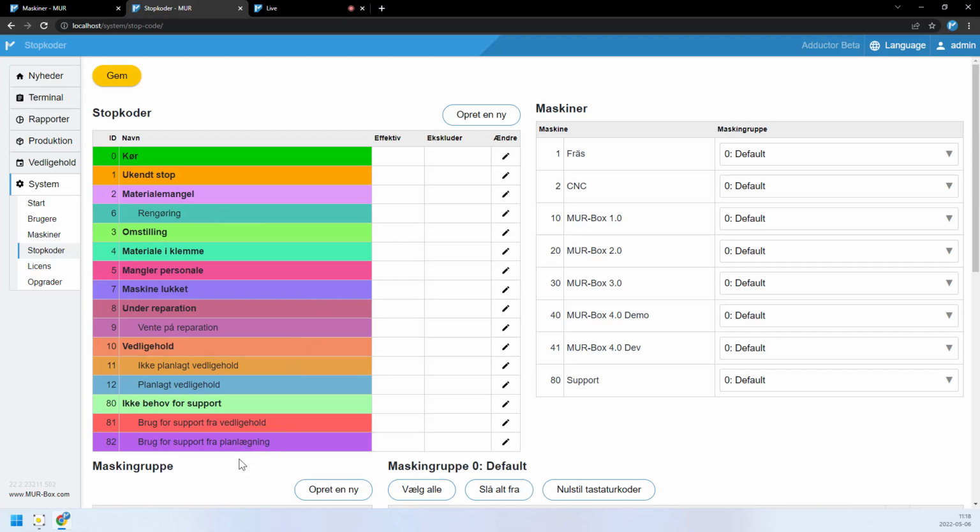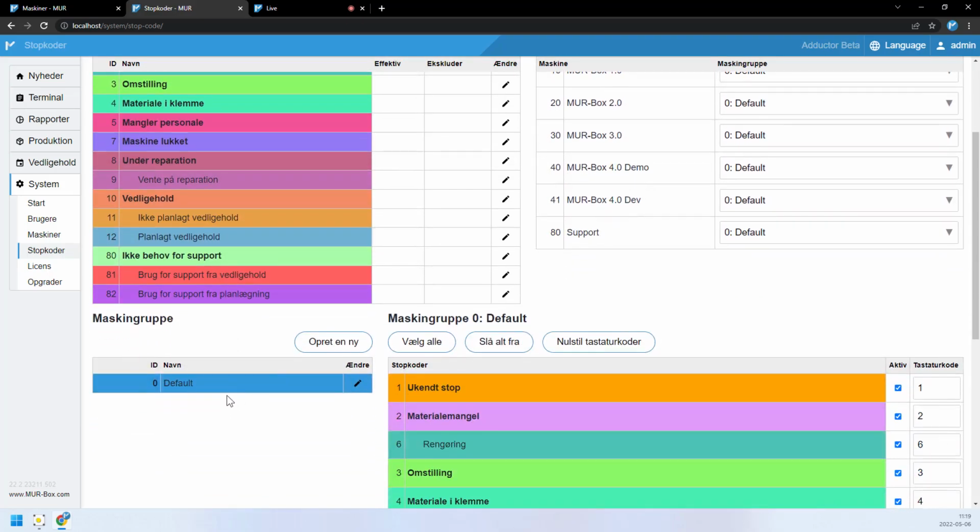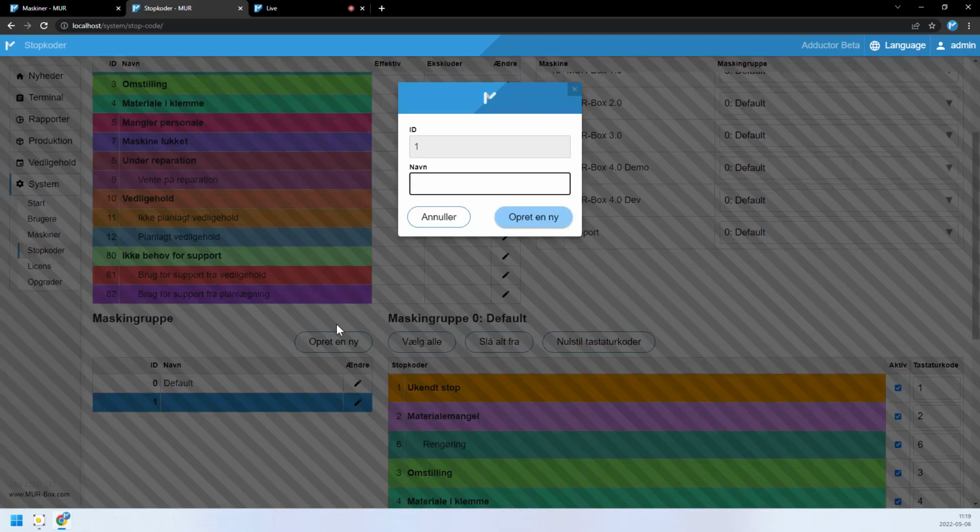When we removed the old stop code schemes, we introduced what we now call machine groups. And machine groups allows you to customize what stop code is available on what machine. For example, you may have custom stop codes that is only relevant for some group of machines. And that way you can create a new group here. Let's call it the CNC.